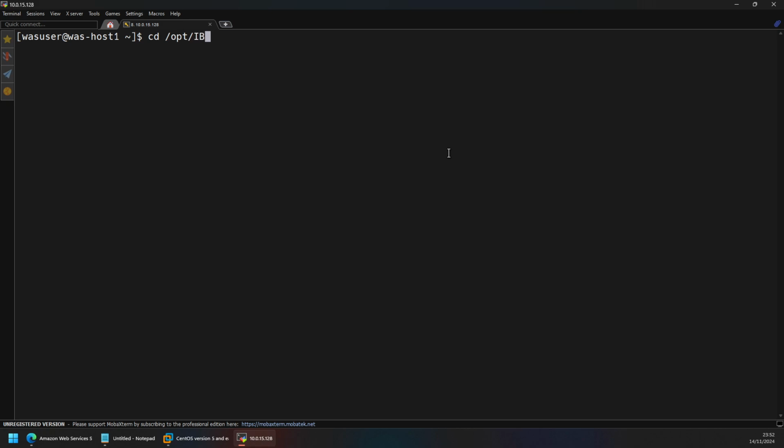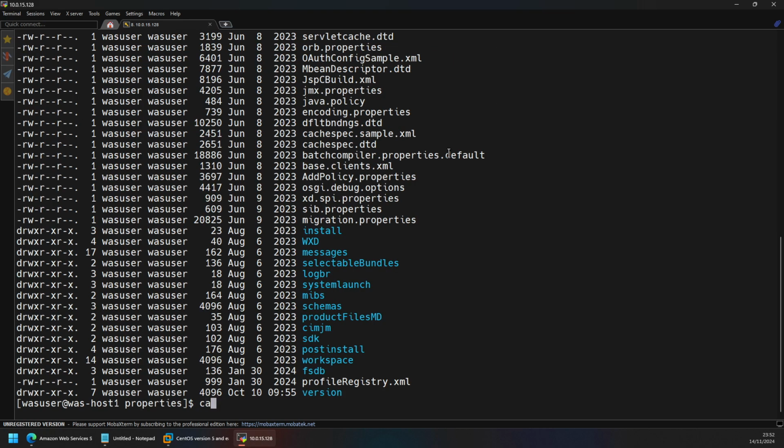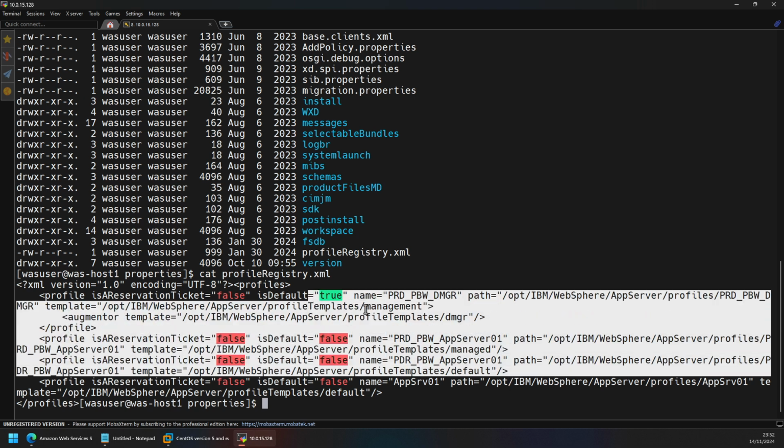to /opt/IBM/WebSphere/AppServer, and then you can go to the properties folder. This folder should have the profileRegistry.xml. In this file, you can find all the different types of profiles you have out there. The profile names are defined over here. So this is what we have used: PBW, DMGR, AppServer1, AppServer2. So this is basically a profile version of things.